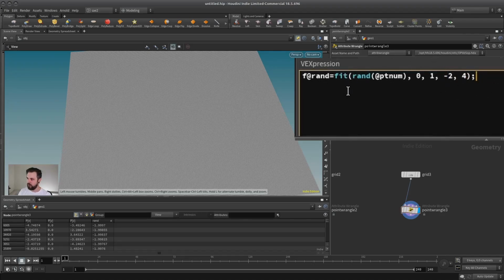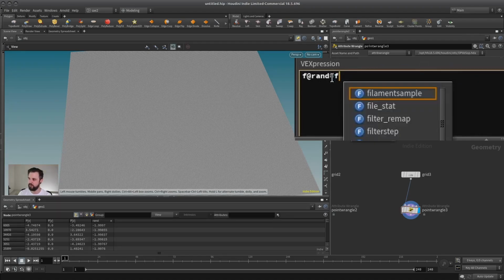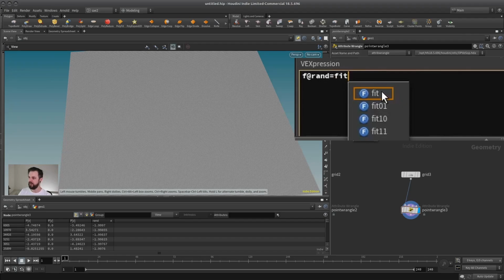There's one small trick to this actually. Since we know that the random function will always give us something between 0 and 1, we can actually save this part and shorten this up, because maybe you've seen that before. If you type in fit, there are actually a couple of functions, fit 0 1, fit 1 0, and fit 1 1, which I explain in a second, which simply save you a little bit of typing time.